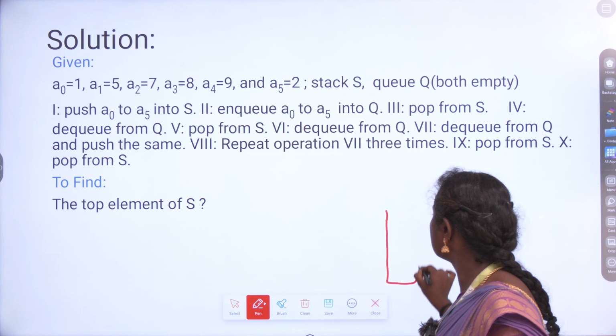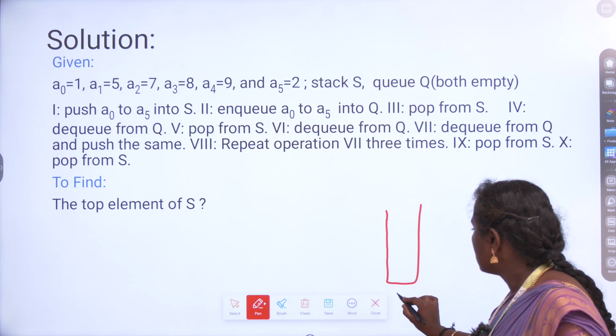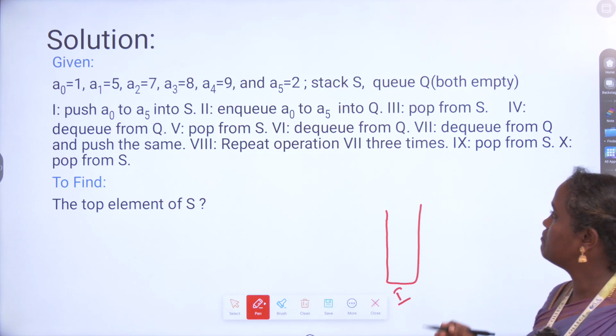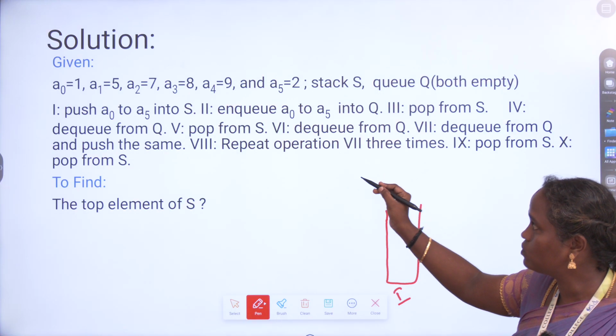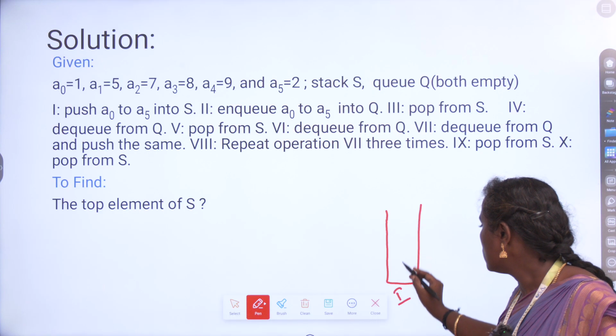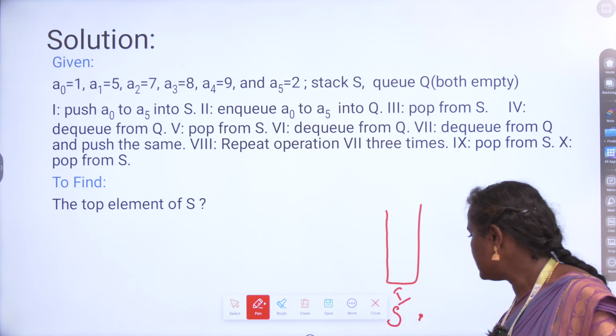See here. So what's the first thing they have given? We have to push the element A0 from A0 to A5 into stack S. So they have represented stack as S. Clear?